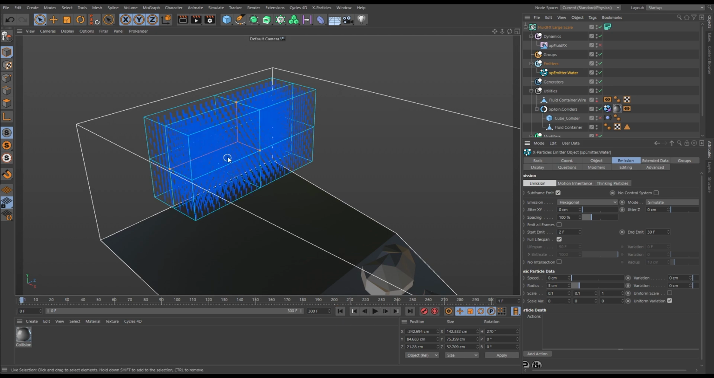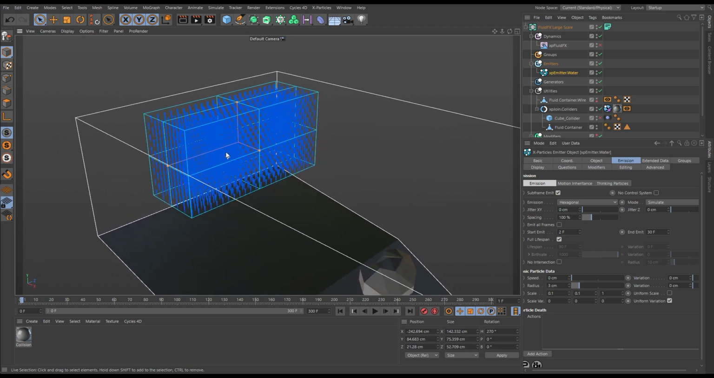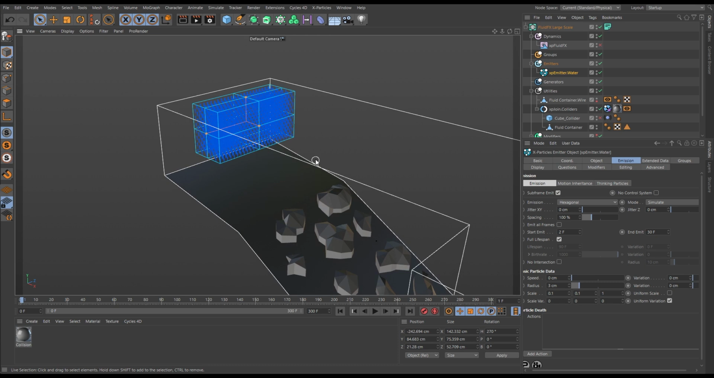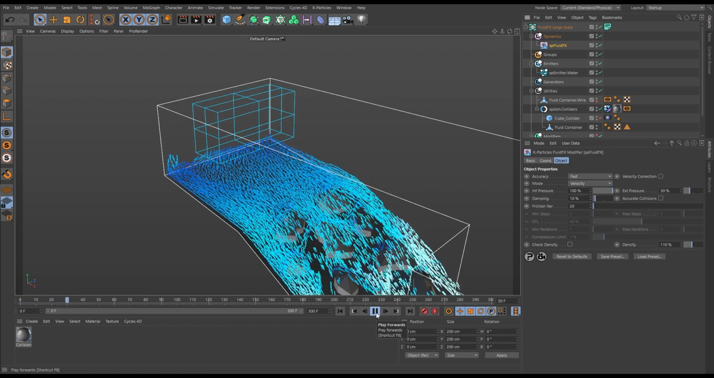We'll go forward a frame. Now, if we were only emitting on one frame, this wouldn't be a problem in FluidFX. So let's just set that up. Let's emit on frame 2 and end emit on frame 3. And let's switch FluidFX back on. And if we go to FluidFX, we have check density off now. And if we hit play, the particles are born and they fall down.